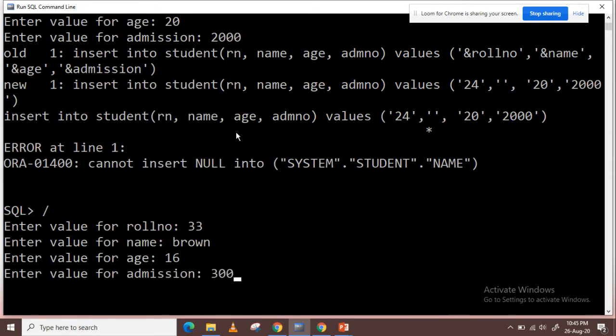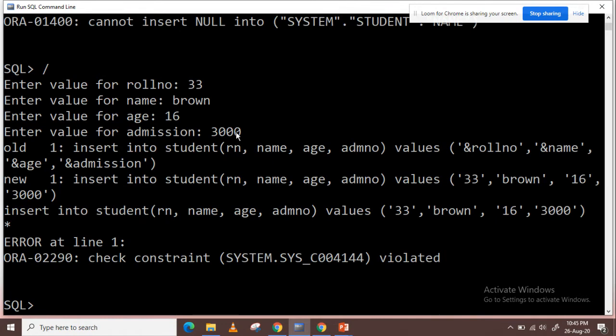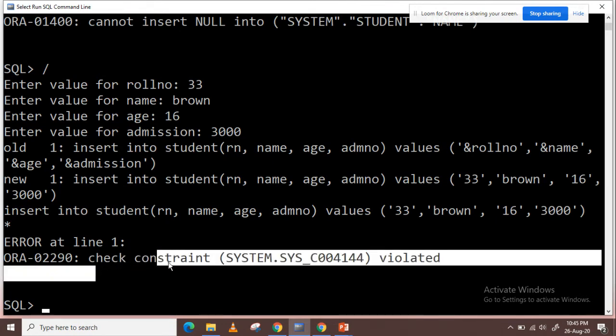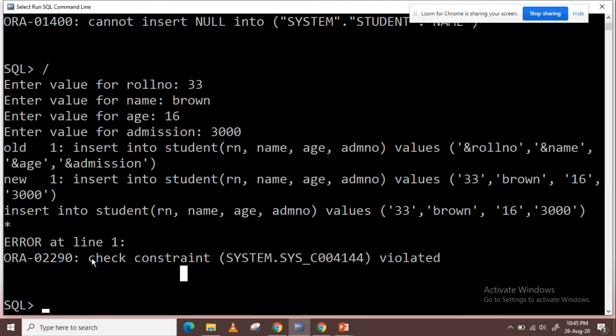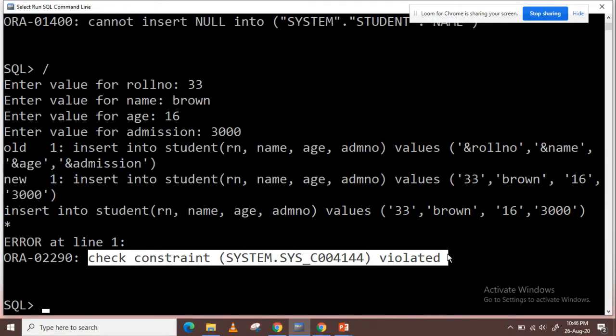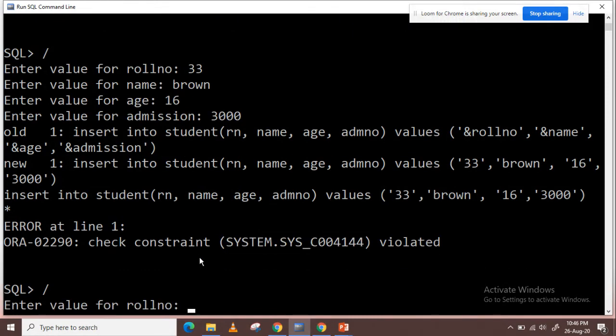Admission number must be unique. Okay, so it is showing the error that check constraint is violated, means we are not supposed to enter the age that is less than 18. Okay, so here the row is again not inserted. Let's check for the next constraint.